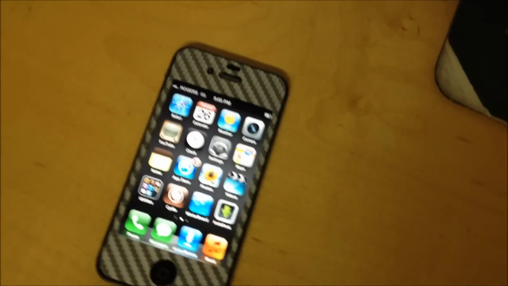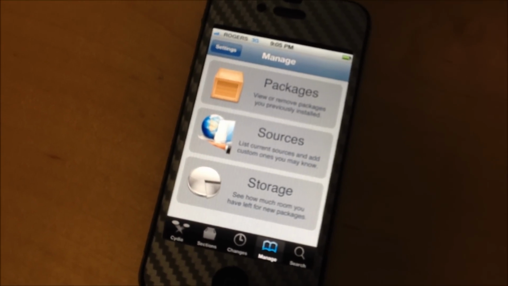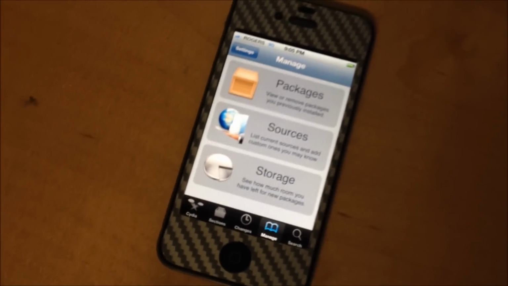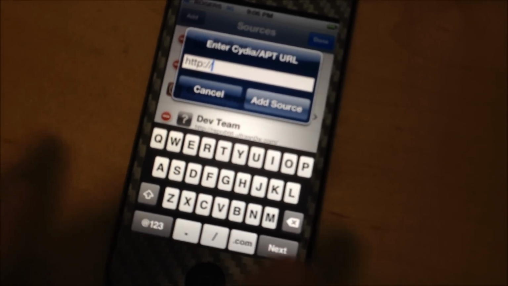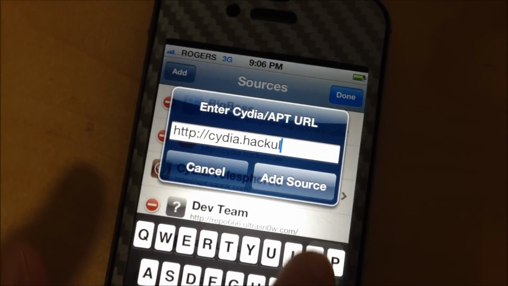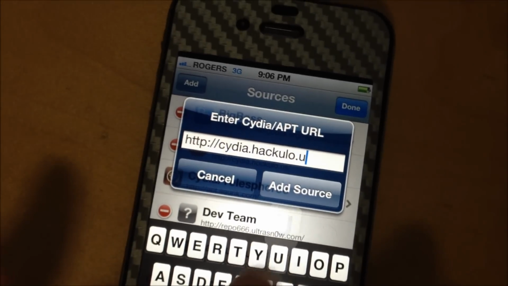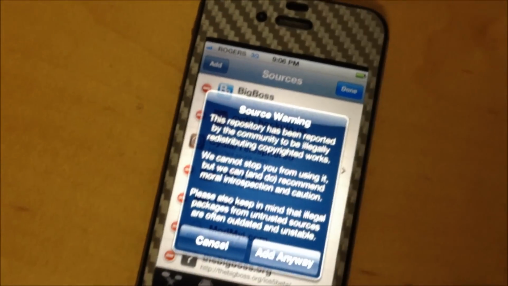Yeah, so to get Installous, first you want to go into Cydia. You gotta wait for it to load, right? Oh, ours is already loaded. So you obviously want to go into Manage, which we have right now. You go into Sources. You go Edit. Add. You type in the URL, which is Cydia.Hackulo.us. So you want to add that source. We'll provide you with the source, the spelling and everything in the description below.